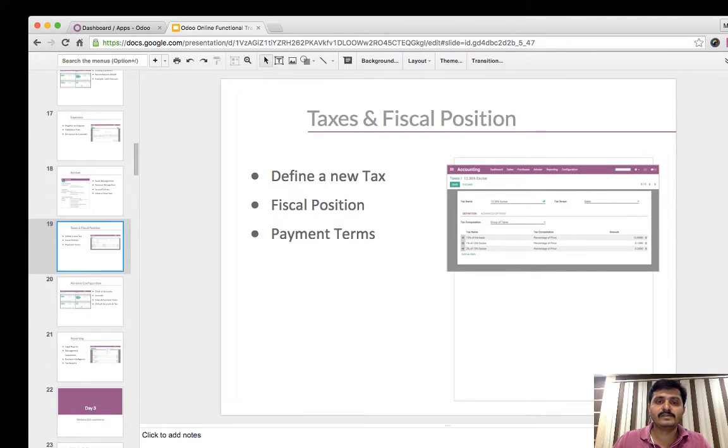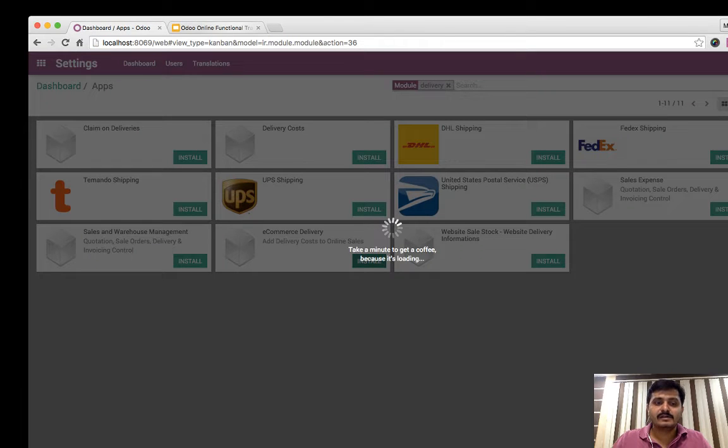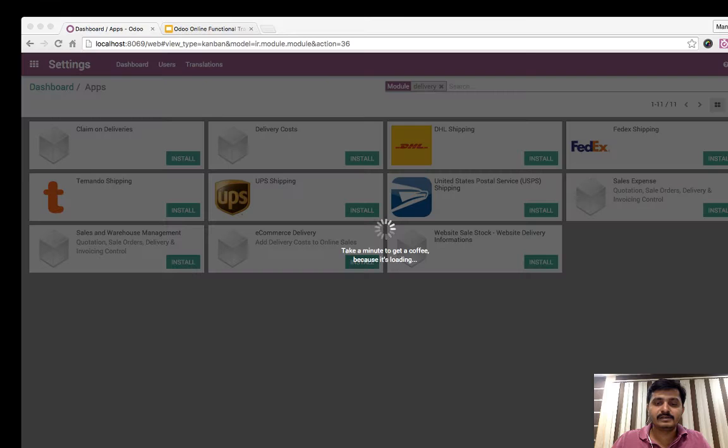So let's start with the one which is physical position and taxes, how we can create taxes with physical position. I've just started to create a database, so let it be finished, and then I will start.